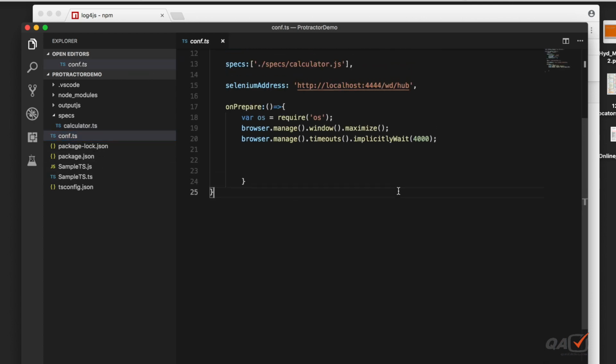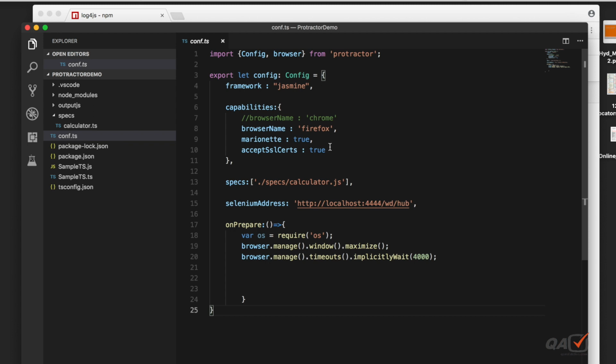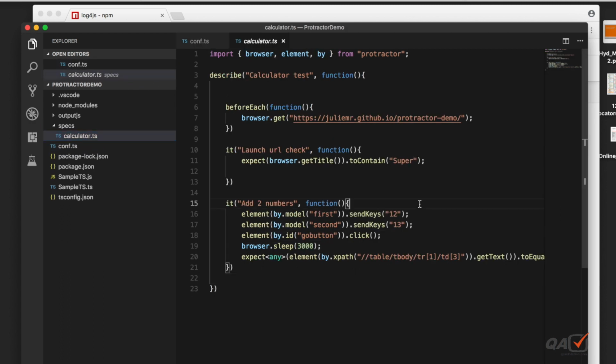First thing, I want to maximize this so that you can see it properly. Okay, let it be Firefox. Here I have done one thing, browser.getTitle, which will return me the title of the application under test that I'm automating.